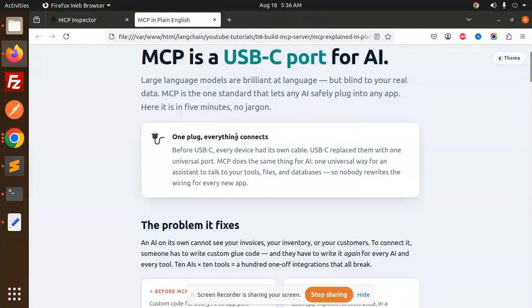One plug, everything connects. Before USB-C, every device had its own cable. USB-C replaced them with one universal port. MCP does the same thing for the AI: one universal way for an assistant to talk to your tools, files and databases. So nobody rewrites wiring for every new app.